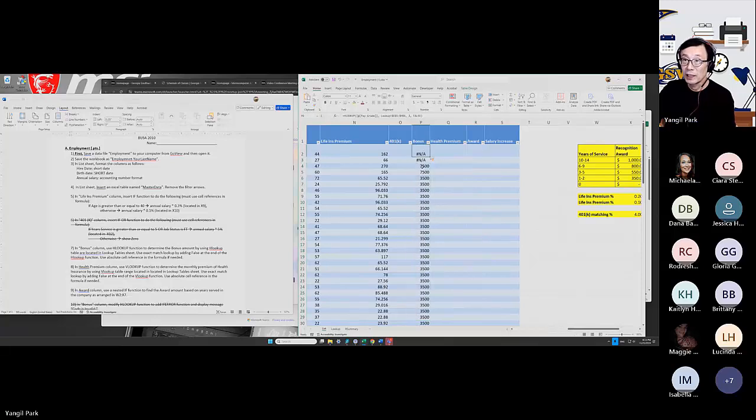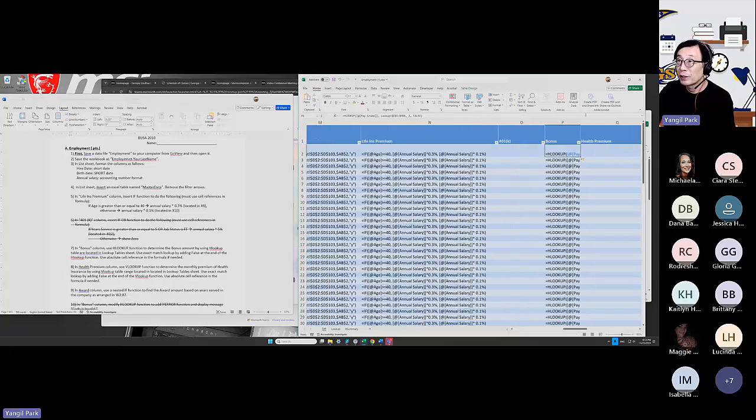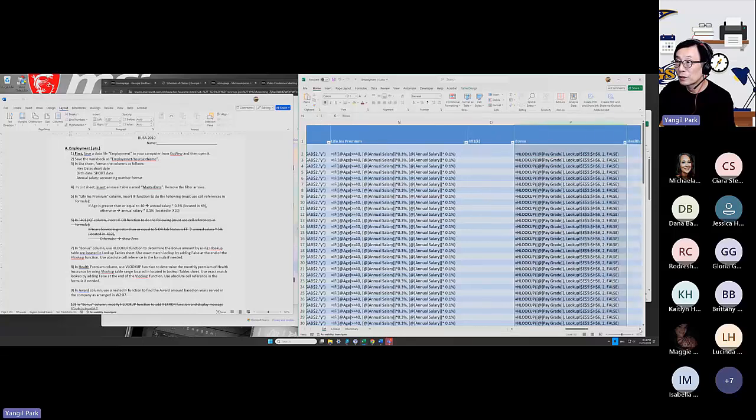Column P. So here we go again. The formula looks like this.